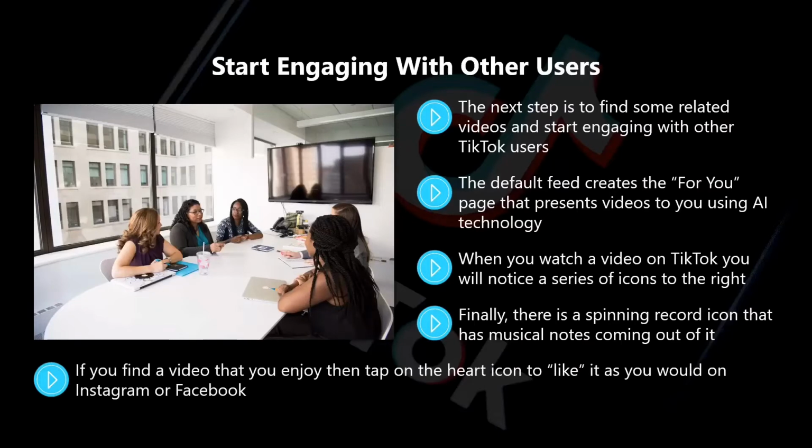If you find a video that you enjoy, then tap on the heart icon to like it as you would on Instagram or Facebook. When you find related videos from users that have a good following, then you should leave a comment, as they will pick up on this. You can share the video on external platforms too.